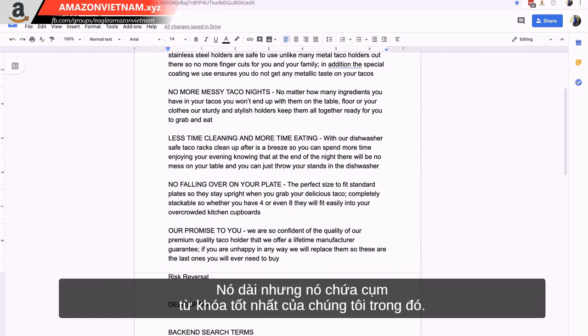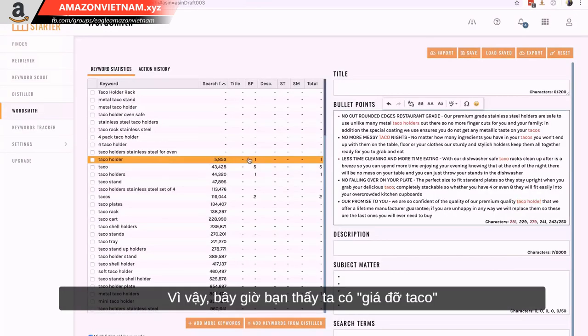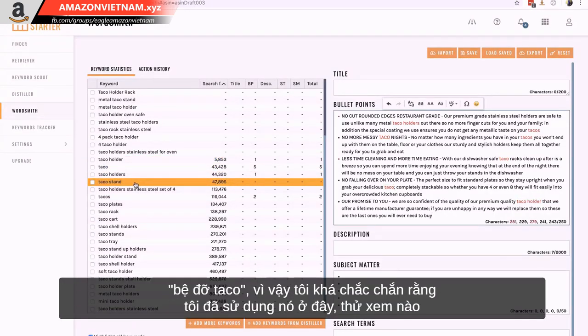Yes, it's a pack of 4, but it gets our best keyword phrase in there. So I'll just copy that and we'll paste that in again. So now you see, there we go. Taco holder's done. So taco stand.